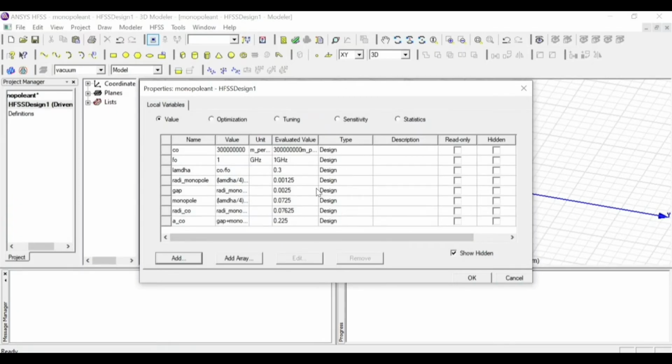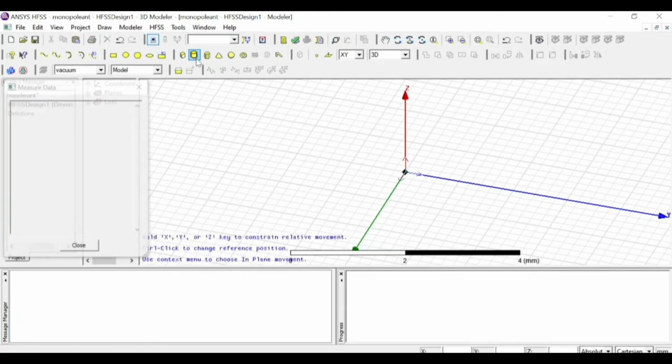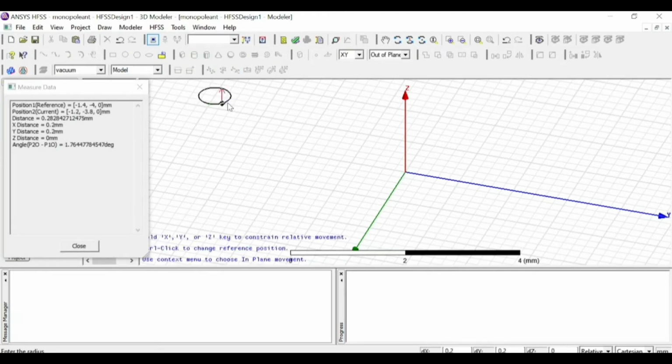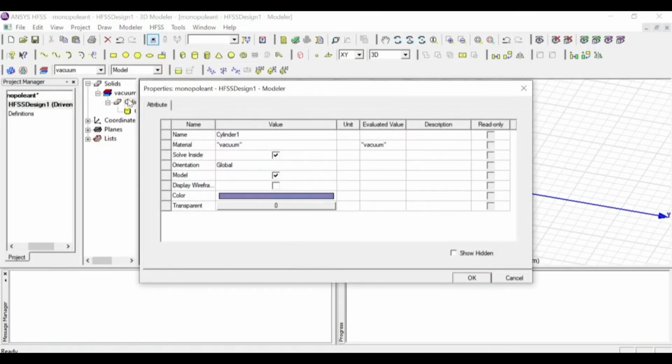Now once all the variables have been created, you can click OK. Now the first step is to create a monopole. To do this, you need to select this draw cylinder tool and you need to draw a cylinder like this. Now at the left hand side, you can observe that in solids this is open. You need to right click on this cylinder and change its name to monopole.